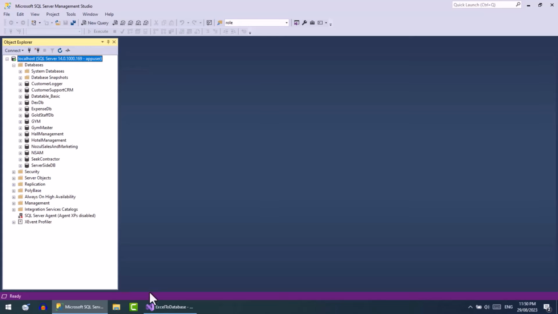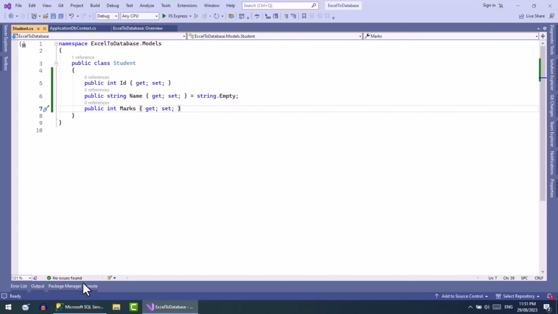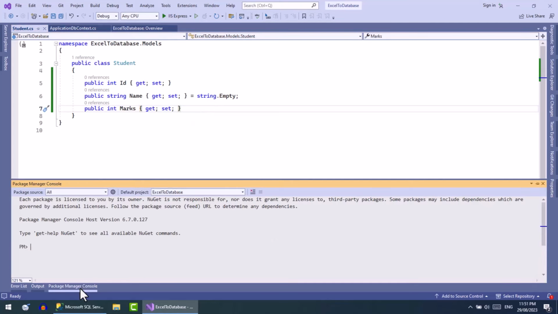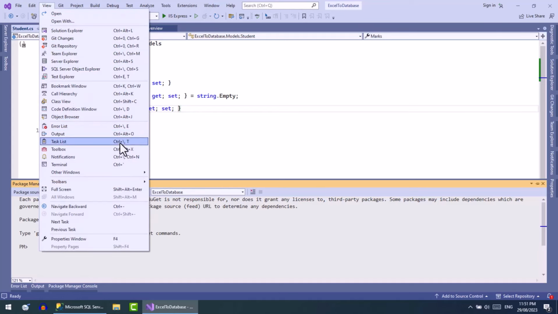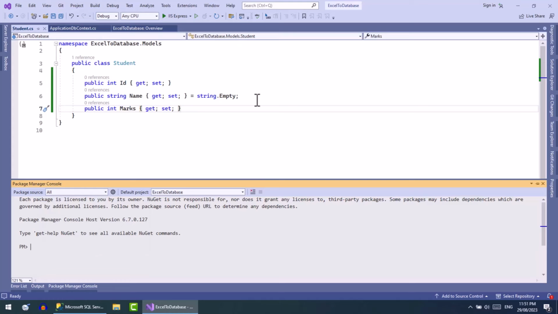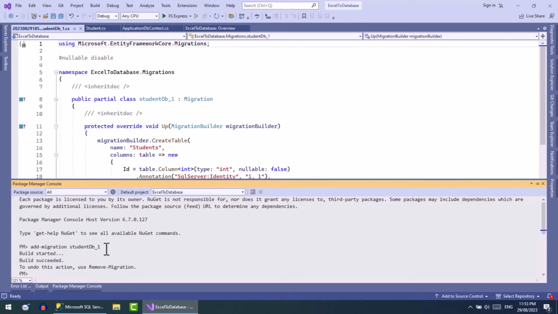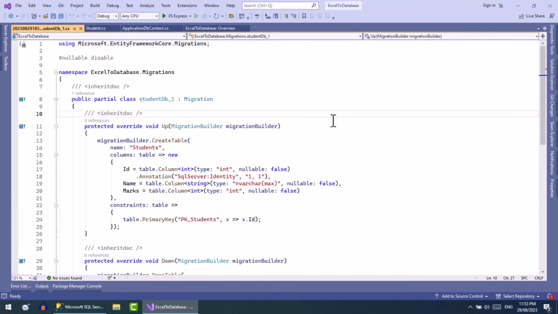Now let's go back to Visual Studio. Open Package Manager console. If you do not see this window, go to View. Click on Other Windows and select Package Manager console. Now write command add migration and give migration a name. After the migration is run, a script file will be generated. This script represents the changes that will be applied to the database.